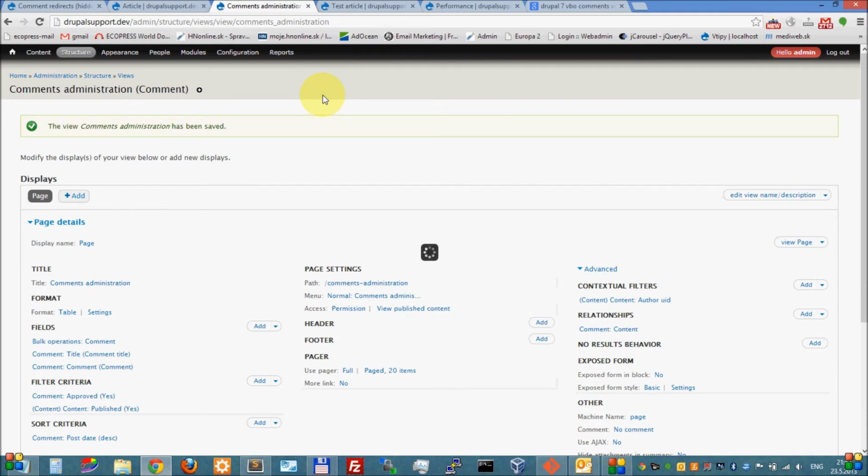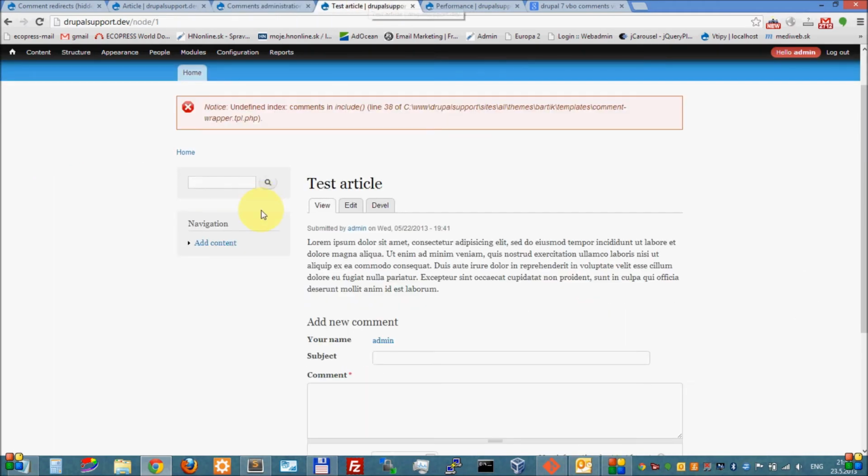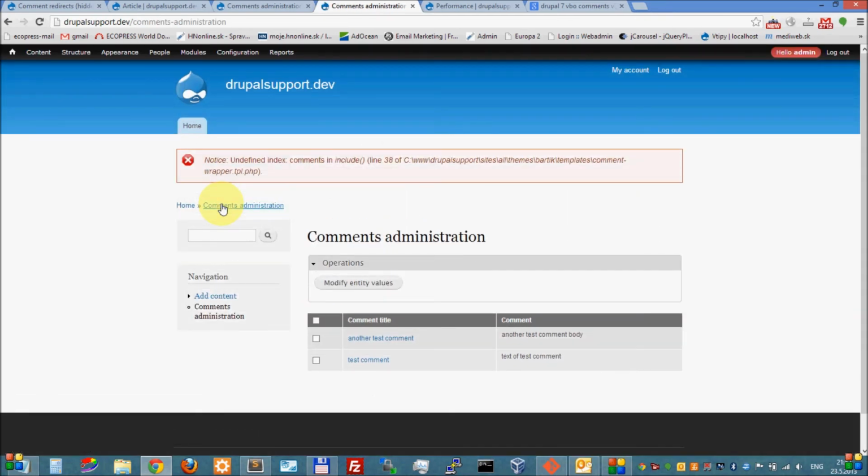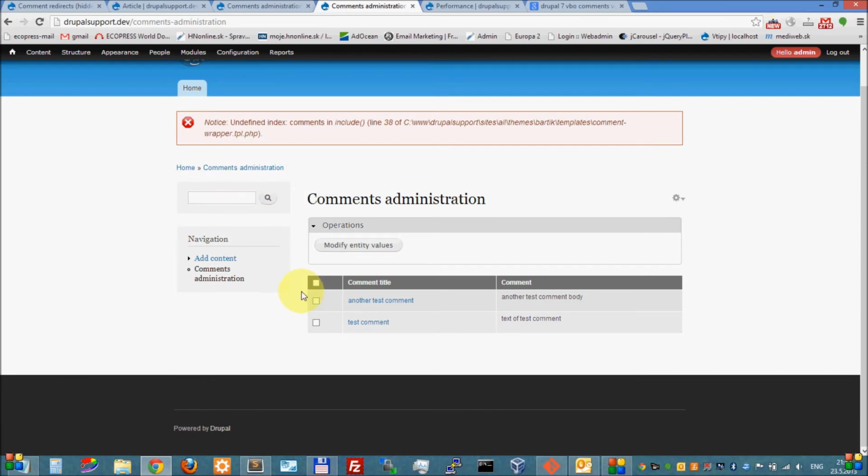Now if everything is all right, then here on the navigation menu there should appear the new link to our view. Click on it. Now this is our view from which we can edit our comments. So check the comment you want to edit and click modify entity values.